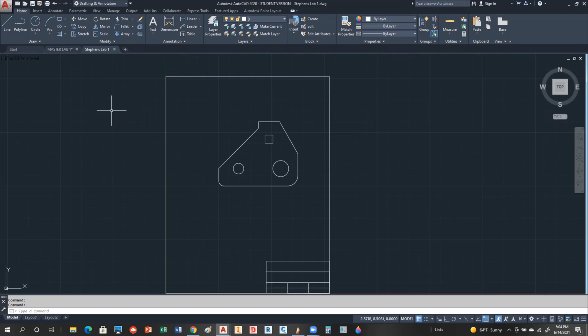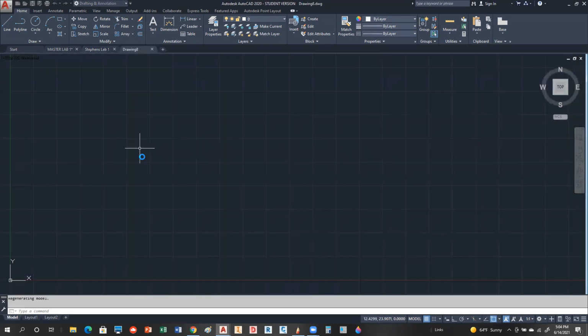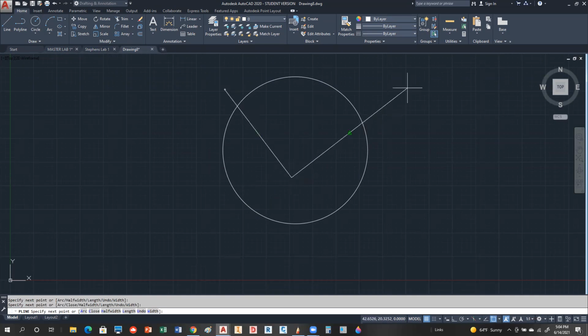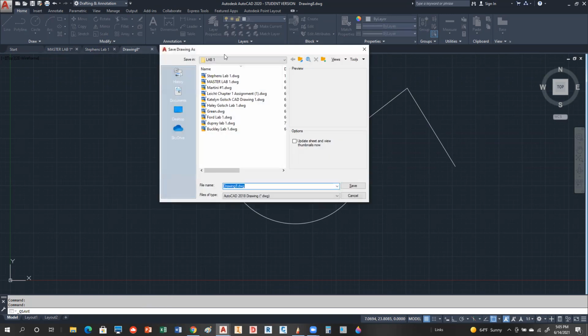So I'm going to open up a new file just to show you this. Let's say I create a circle, and a polyline that's kind of zipping down through it like that. I now want to save this. If I go up here to save, that's your QSave command, quick save. At this point, it says, well, you've never saved this drawing, so you have to give it a name. So I can save it to a location, and I can save it with a name.